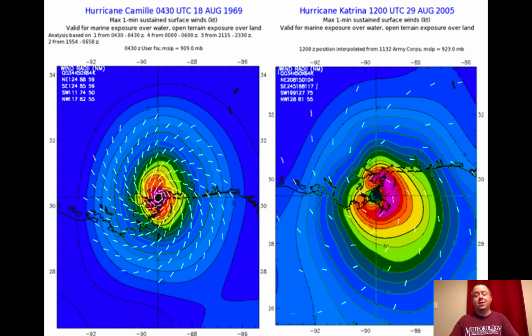Fortunately, a lot of people that passed away were people that survived Camille and stayed in an area they probably really shouldn't have stayed in. And while Katrina wasn't as strong, it was larger with more kinetic energy behind it. We've talked about that, about the power being distributed over a larger area.